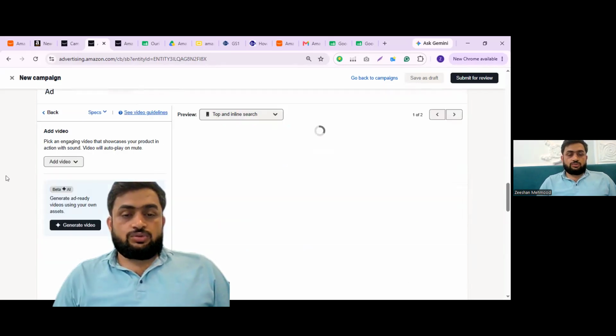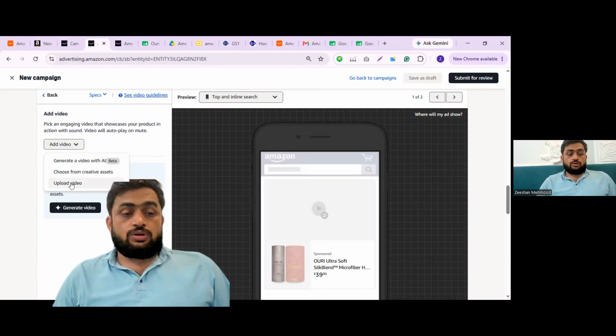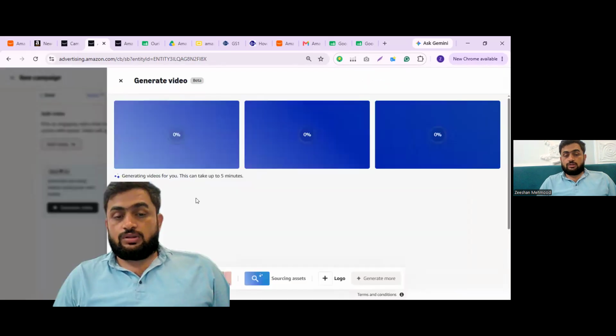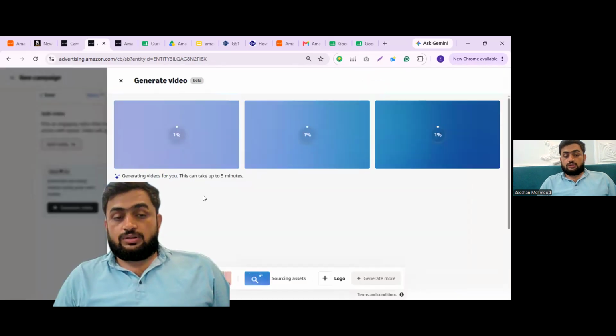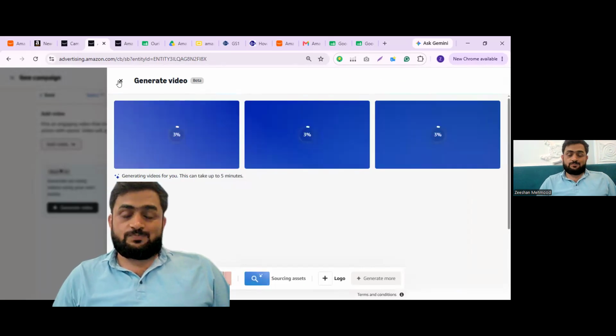And in the next stage, you need to add a video. If you have a video, you can choose upload video and upload it from your folder. You can generate a video with AI as well, and you can use that. It can take up to 5 minutes to create that video, and you can use that video in ads.